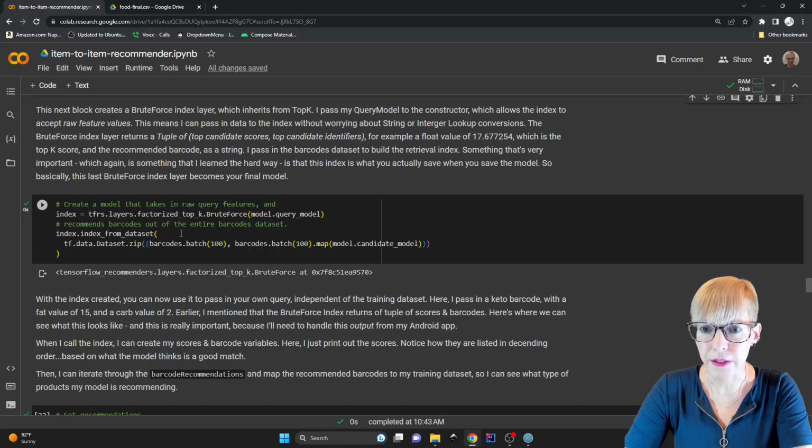I'll pass my query model to the constructor, which allows the index to accept raw feature values. This means that I can pass in data to the index without worrying about string or integer lookup conversions. The brute force index layer returns a tuple of top candidate scores and top candidate identifiers. For example, a float value of 17.67, which is the top K score, and the recommended barcode as a string. I pass in the barcodes dataset to build the retrieval index.